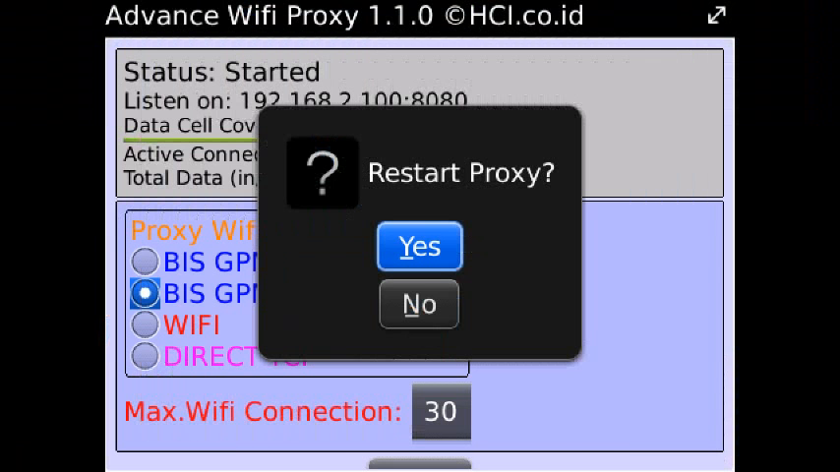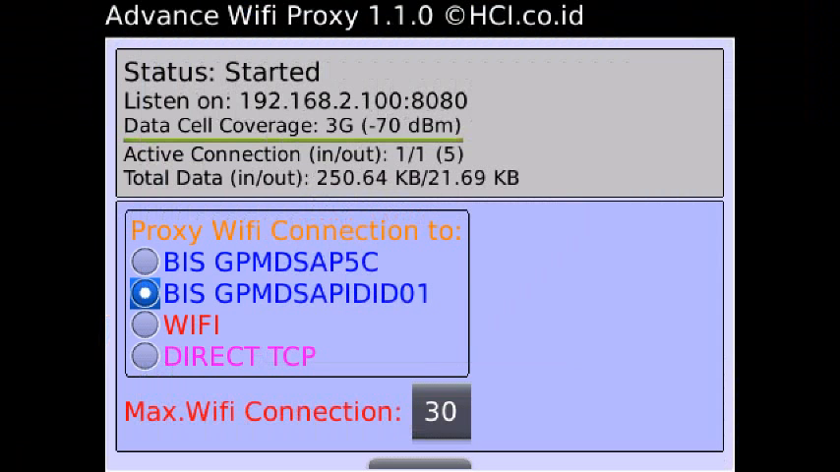And it asks you to restart the proxy, just say yes. So the maximum Wi-Fi connection is no longer being used since we already unlimited the Wi-Fi connection. It's very simple to use and very flexible. So this is very useful for me and hopefully for you too.